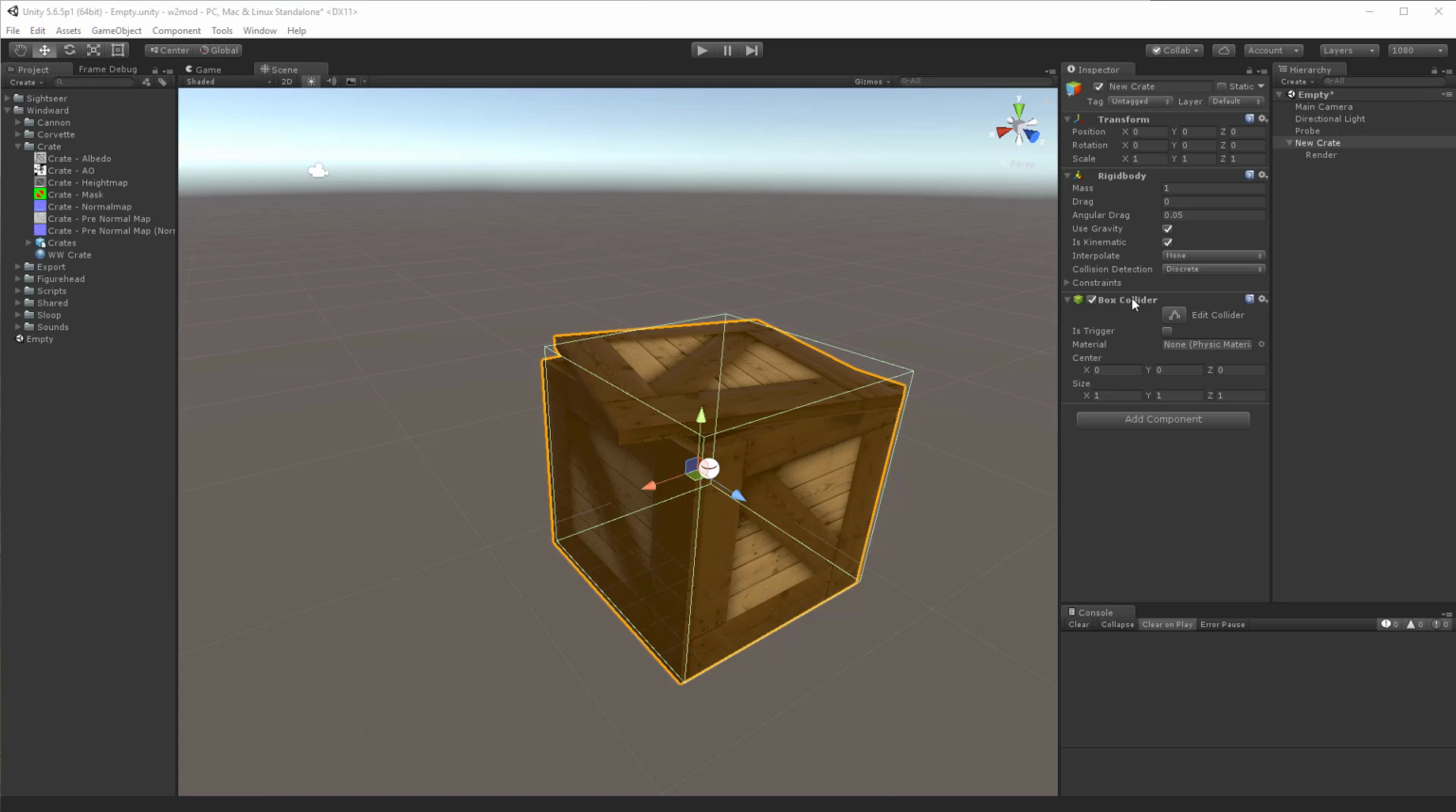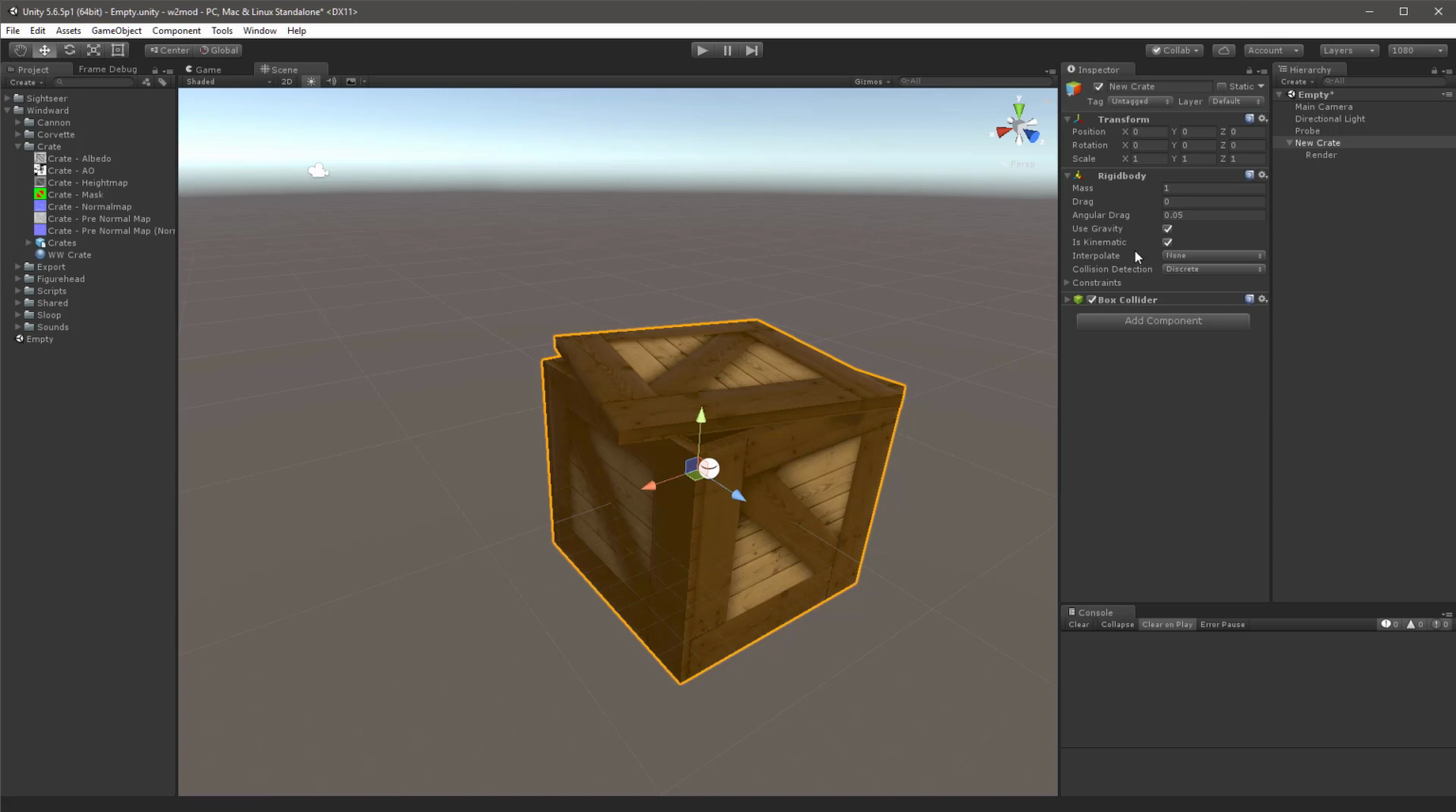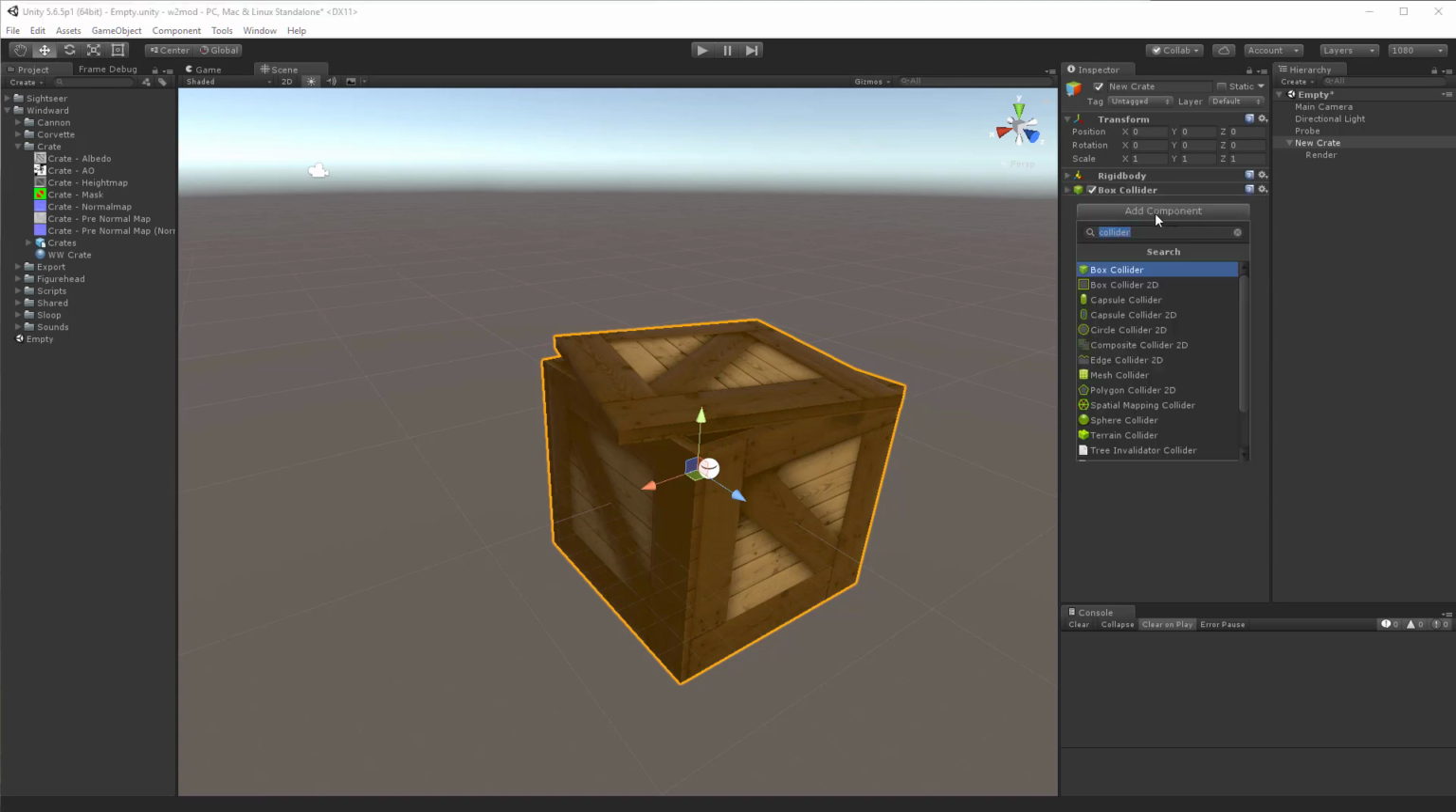Of course, adding a rigid body and a collider makes it possible to interact with this game object using physics in the game, but it's not going to make it placeable. So, to make it placeable, let's start with Placeable Object.